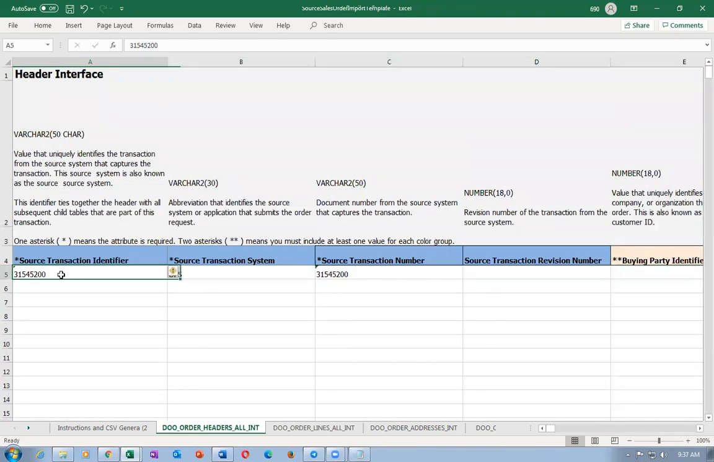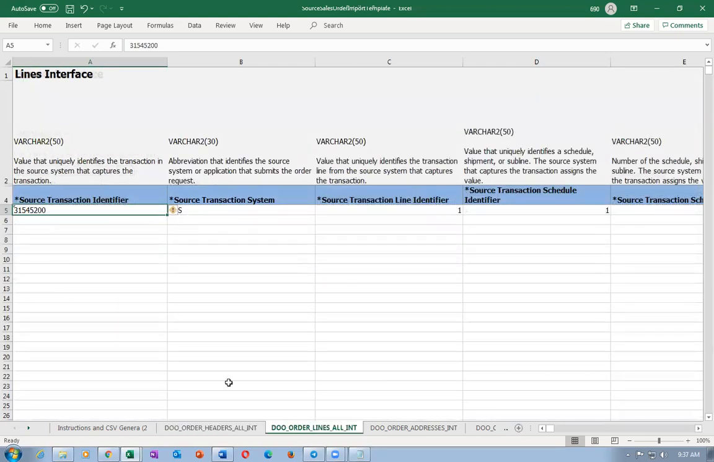Good. You got this one? Fine. This one will be the same for all the 10 lines, actually. The source transaction identifier will be the same for all the 10 lines. Any doubts? Clear now? Yeah, clear, sir. So go to the next one. Next is the third one.